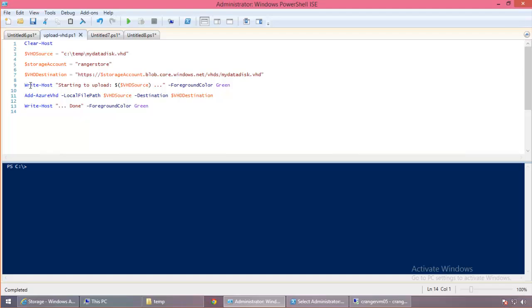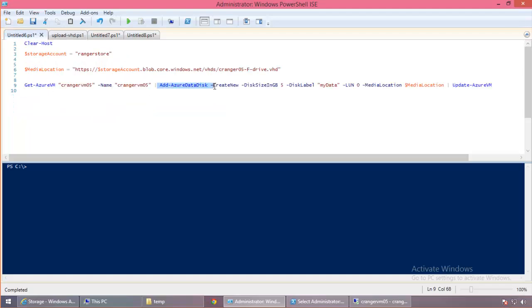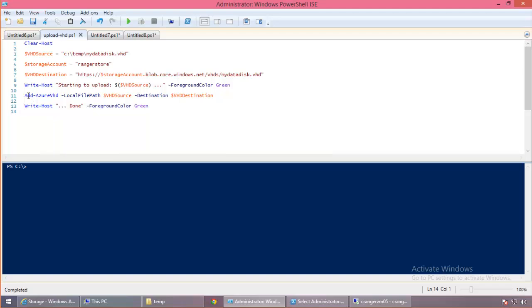So this is a couple of things that I did over here. It tells you that it's uploading this disk right now. But the one that you need to see over here is the Add-AzureVhd. This is not the same as Add-AzureDataDisk we had in the last script. This is something called Add-AzureVhd. Add-AzureVhd actually uploads the disk to your cloud. The local file path is the source, and the destination is over here. So remember this for your exam and your production work. Adding Azure VHD means it's actually uploading it.